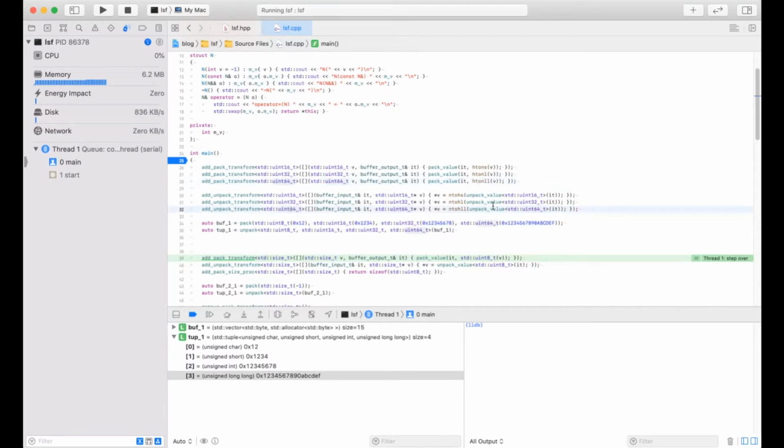So if you mess up here, and in a pack transform you push 64 bits into the buffer, but then you pull out 32, that's going to be bad. This framework doesn't do any checking as it goes.